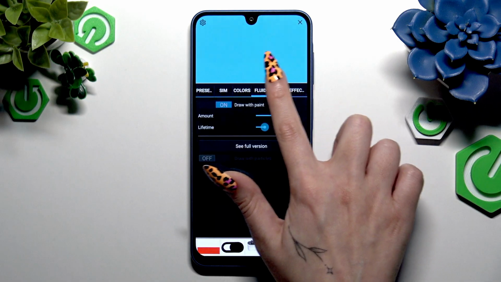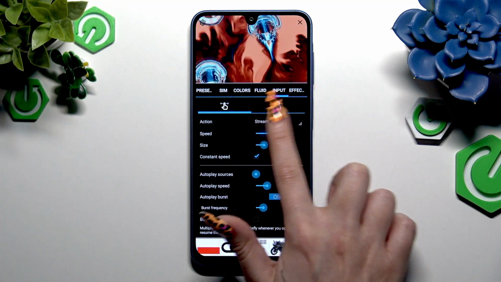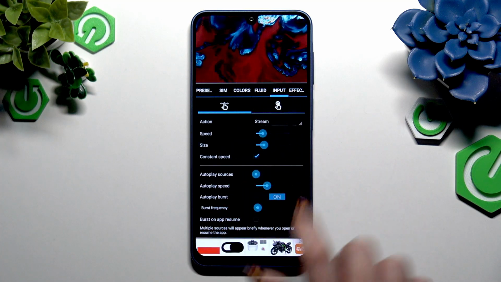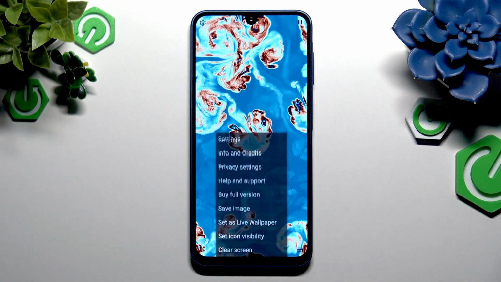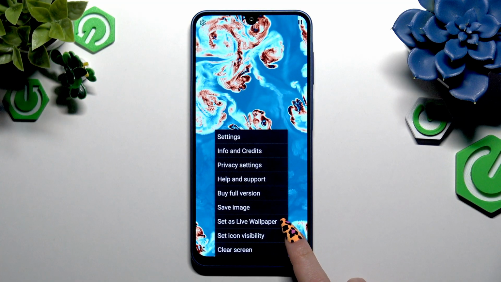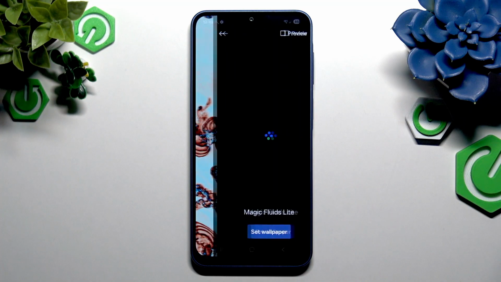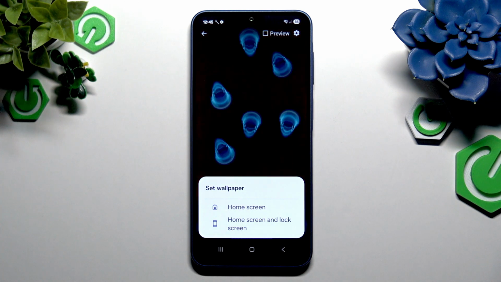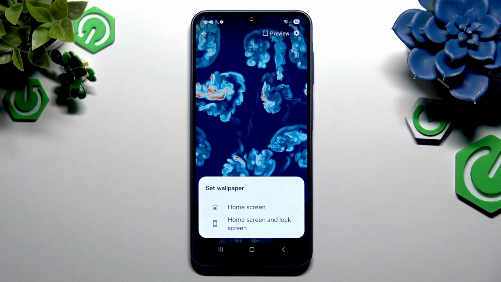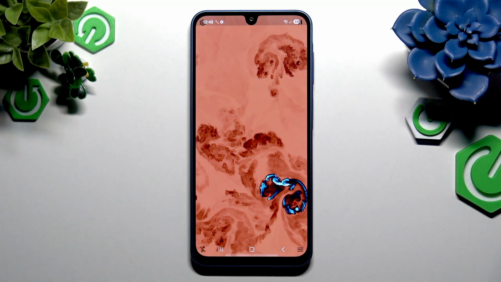When you finished adjusting all of those settings however you want to, click at the top right corner and bottom right corner. Then choose Set as Live Wallpaper. Hit Yes. Tap on Set Wallpaper at the bottom and decide when by clicking on one of those options. When you finished, go back.